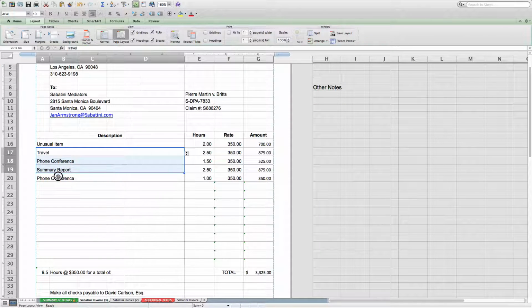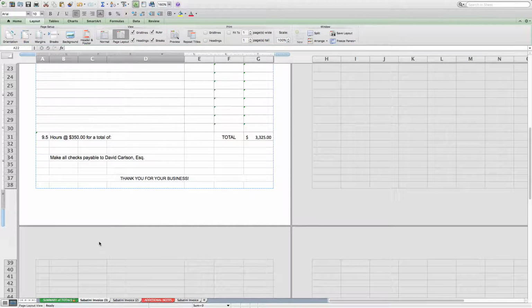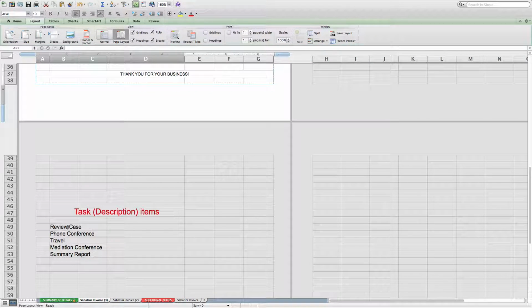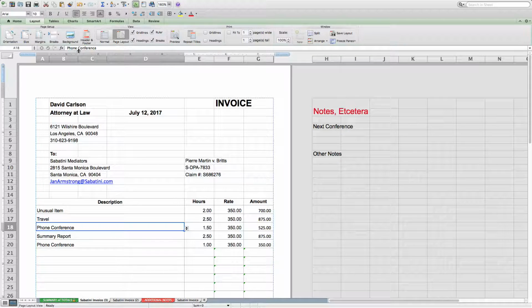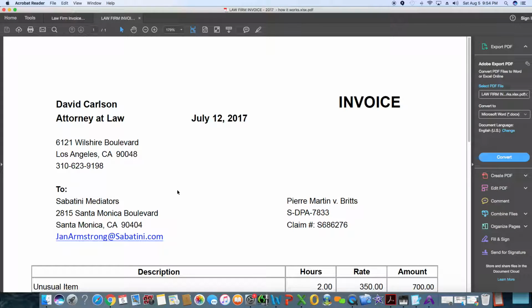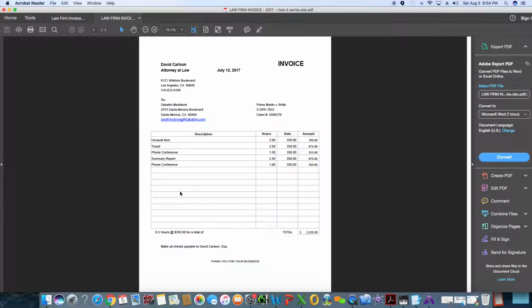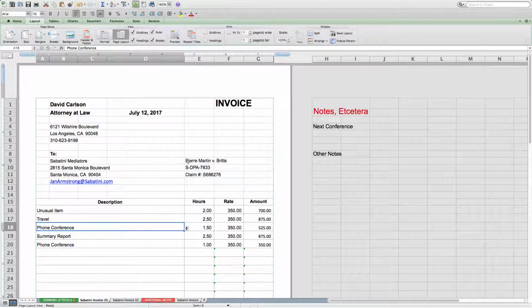These drop-down items can be changed easily. These are the ones that I chose to make for this document, but they can easily be altered. You can have more of them or less, change the wording, whatever's needed. But at the end of the day, you're going to have your invoice, and it's going to look like this. And these will all be kept in a particular document. This is a workbook. It can be done however you wish.